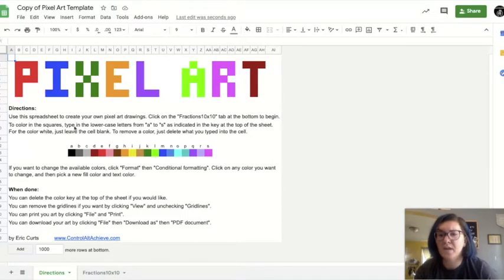To color the squares, type in the lowercase letters from A to S, so those are the letters on your keyboard, as indicated at the key. The key is going to look like this. So to get black, I'm going to type a lowercase a. If I want dark green, I'm going to type a lowercase k. For the color white, I just leave the square blank, and to remove a color, I just delete what I typed in the cell. If you want to change colors, it tells you how to do it here.